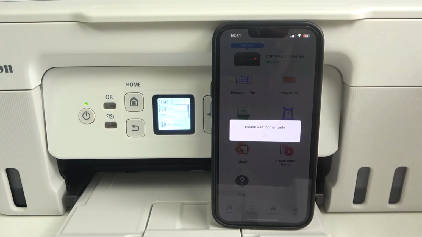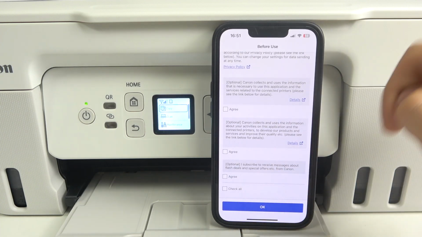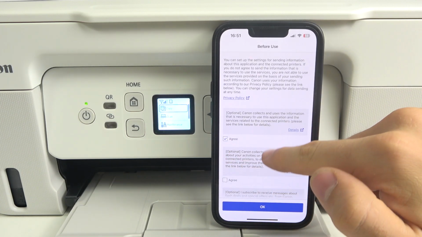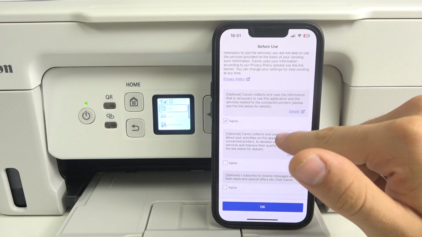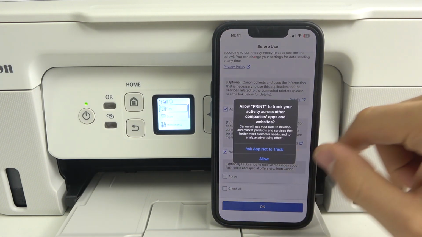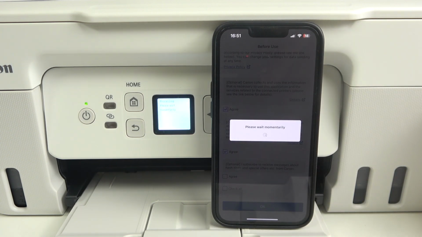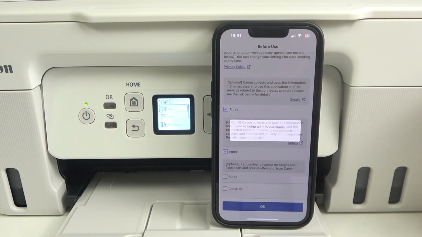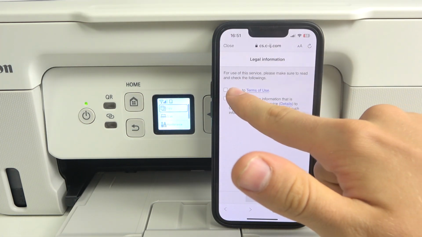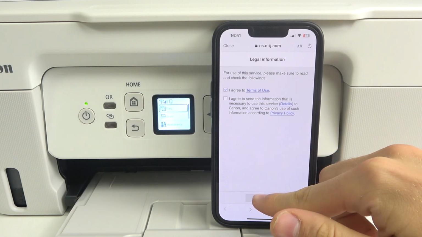So firstly, you should click Cloud on Canon Print application. Allow this one, Canon collects user information. And the second one, you don't need to agree to the short agreements, and click Allow. Wait a while. Here click I agree to terms of use. Click Next.